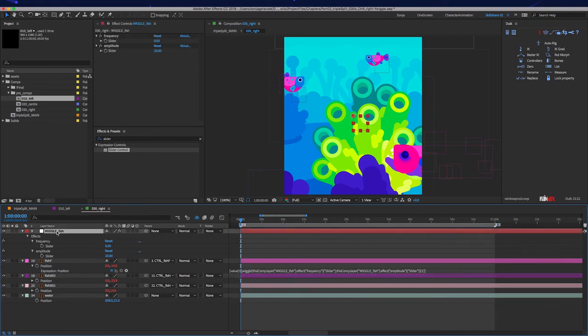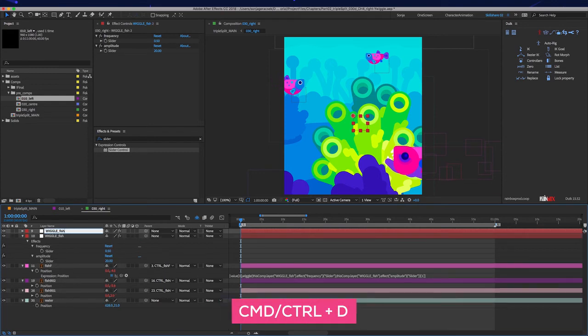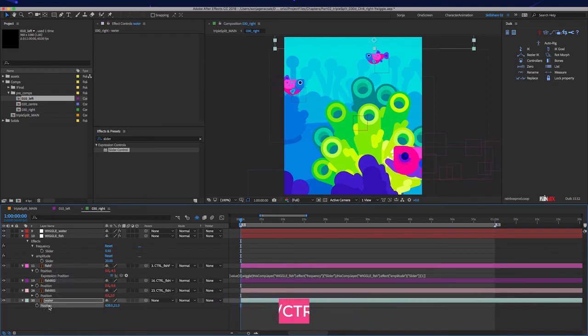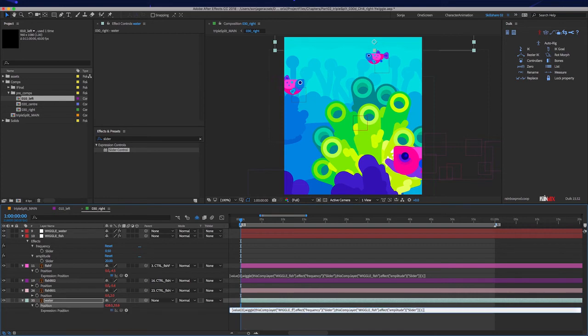Now we're going to duplicate this controller and rename it water. We'll grab this expression and we'll paste it onto the water. Now we need to change the name of the controller in here and rename it from fish to water. And then, as mentioned before, value needs to be replaced by our expression. And where it used to say wiggle, it now needs to say value.